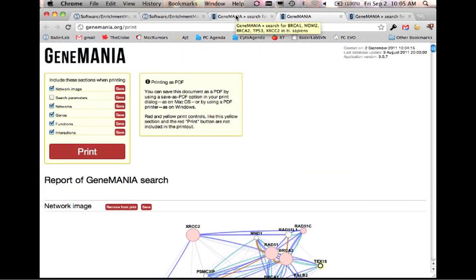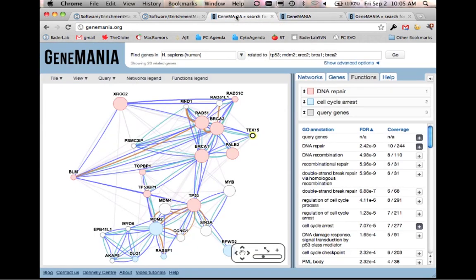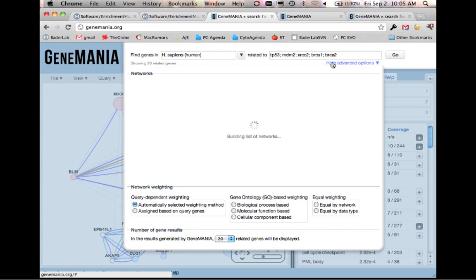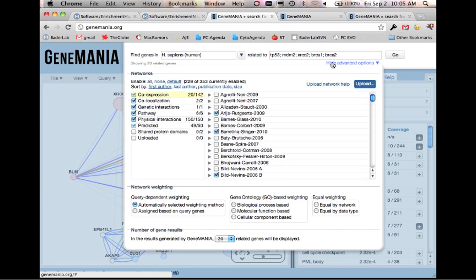Yep? So can you choose which networks to search? Yes. So the question is, can you choose which networks to search? That's under advanced options. If you click advanced options, you can select among the different networks that are searched. By default, a reasonable set of networks are searched, but you can click to enable all of the networks. And you can go in here and look at pathways.